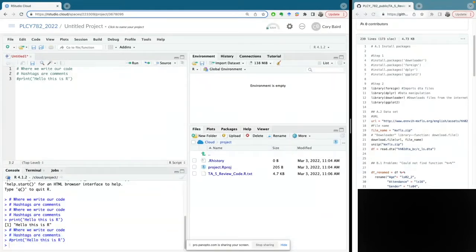So again, let's go over that difference, see if you can figure it out for yourself. Run that line of code, hello, this is R, and it will only run this top line. It will not print out this bottom line. Okay, so that's an important thing to note.